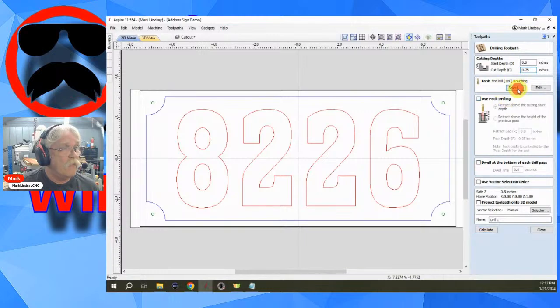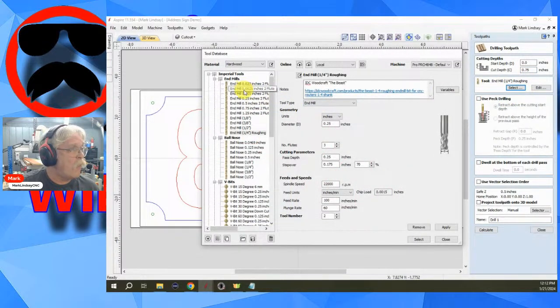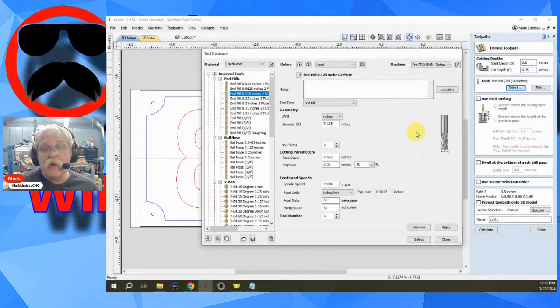For an end mill, I'm going to select a 1/8 inch upcut end mill. Do not, I say again, do not use a downcut end mill on a drilling tool path. Don't make the same mistake I did. I started a fire with a downcut end mill. I was brand new, didn't know what I was doing, didn't know anything about it. And suddenly there was smoke coming out of the third hole I started drilling.